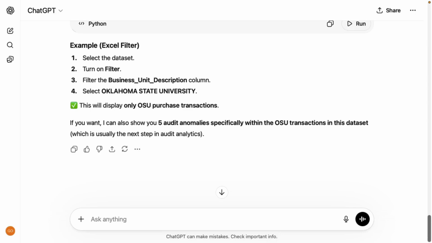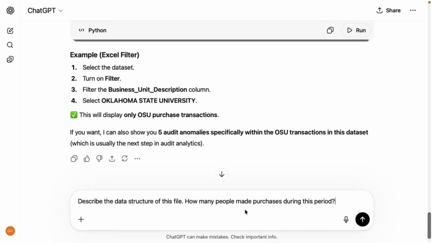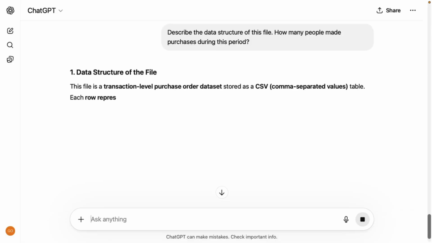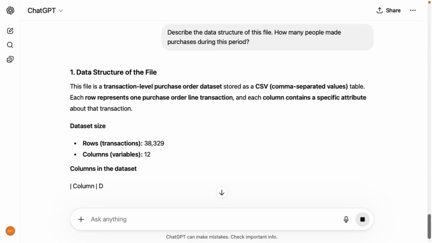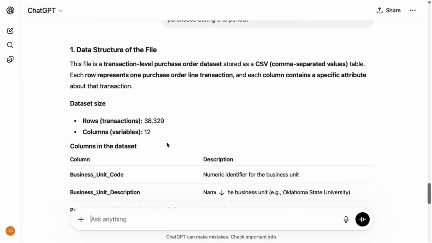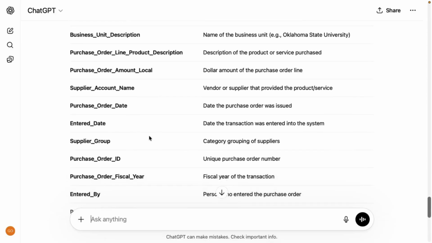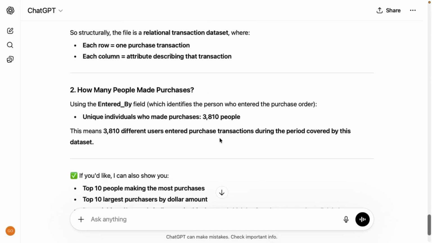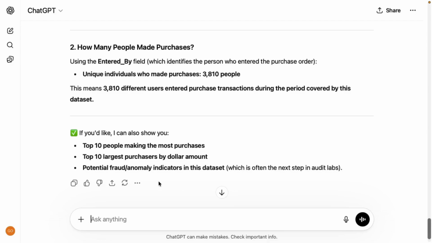Now that we have this, we want to understand the data. So our next prompt is going to ask us to describe the data structure and tell us how many people made purchases during this period. So looking at the output, it's going to say that we have about 38,000 transactions, 10,000 of those are OSU. It's 12 variables. So it's going to give us a data dictionary, describe what is found in each of the columns, how many people made purchases, and then we can find some different items here.